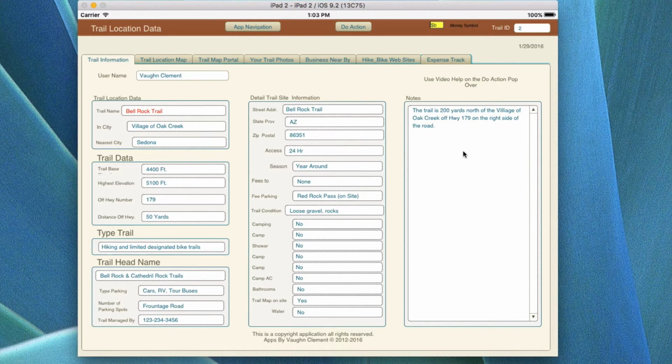Okay, so this is the first video. We're going to now go to a second video. We're going to cover each one of the tabs and the subscreens within the application.